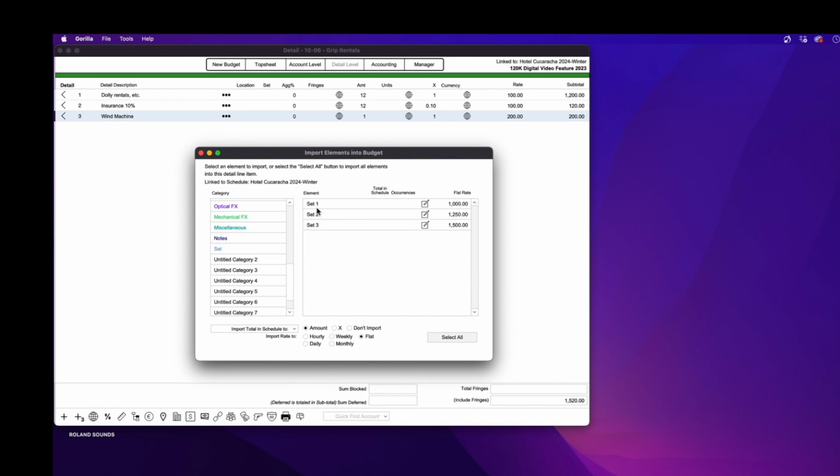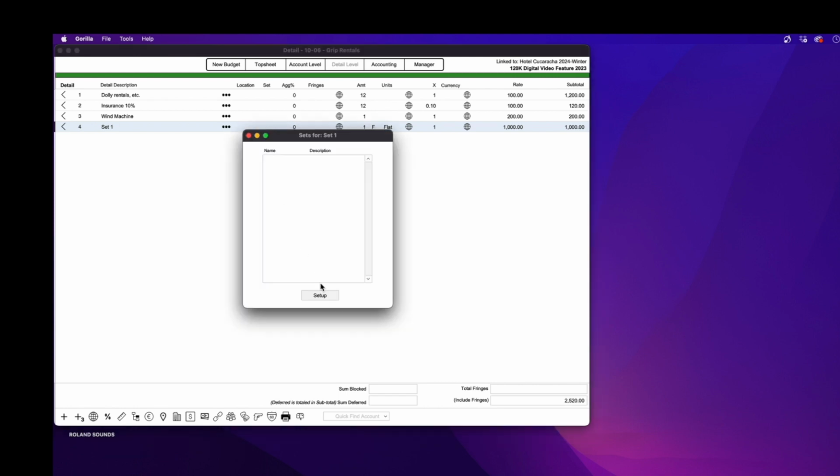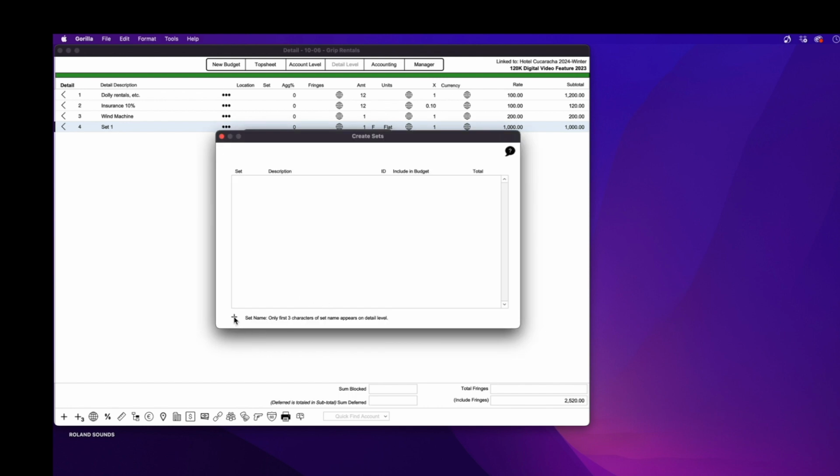Now I just want to do one for example. So let's click on one, and set 1 comes in, and I do have to put an amount here with that 1, and notice that the rate comes in. So now I can create a set. I'm going to click on set, then setup, and the character name here, the set, is a short code, so we'll just call it set.